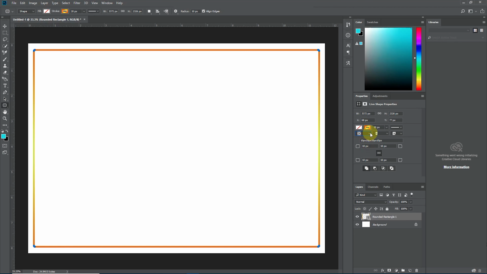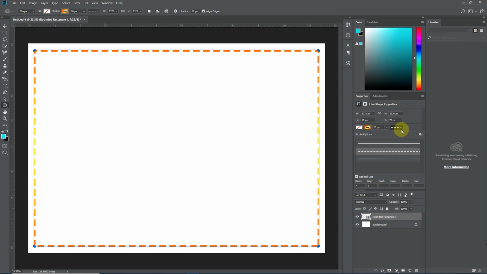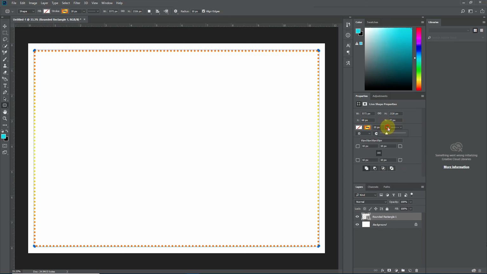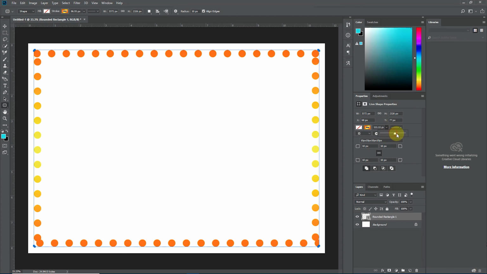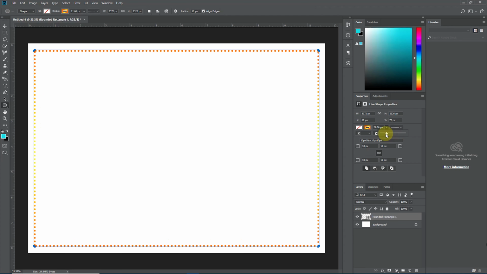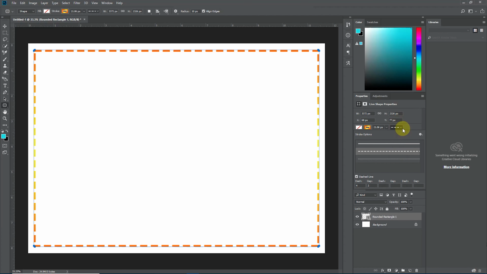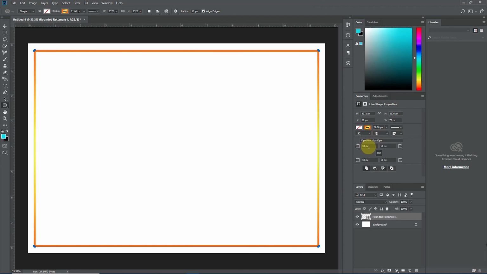You can align the stroke like this. If you want, you can change the border type like this. Also, I am changing the stroke width. You can change the radius like this.